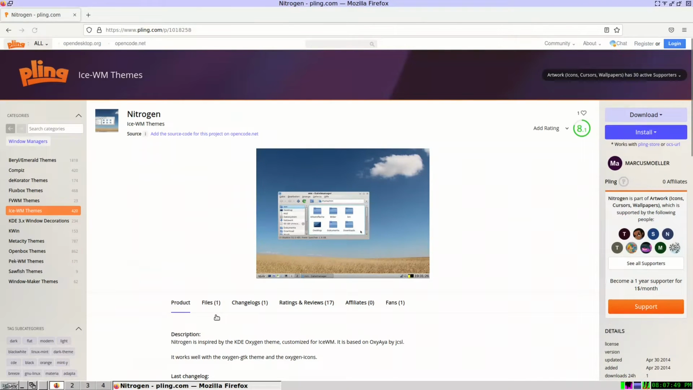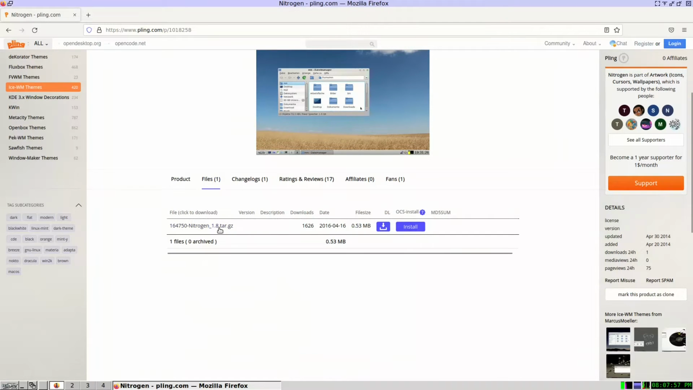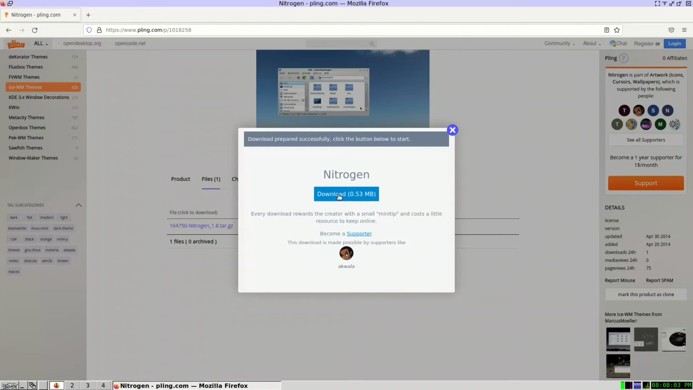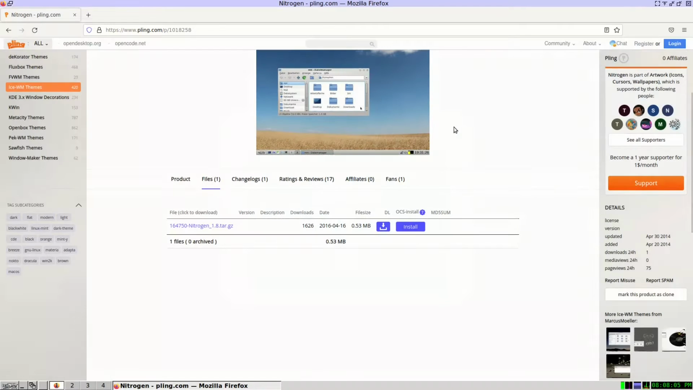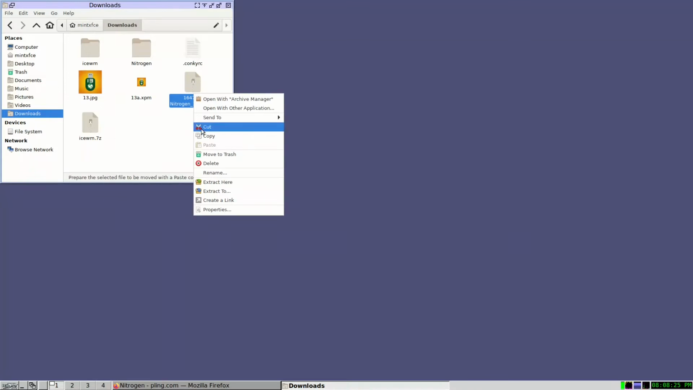and we'll see all of them there. They have a way how to install them, but for this one it is straightforward. I will press the files, and it tells me to download. I press it and I download. I already downloaded it. In the downloads, the nitrogen will be, this is the file. What you will do is right click on it and extract here.